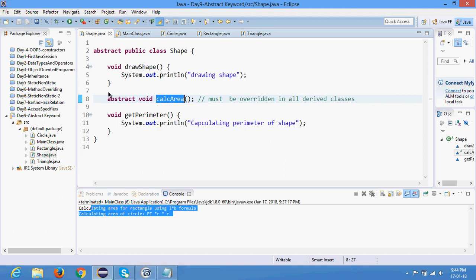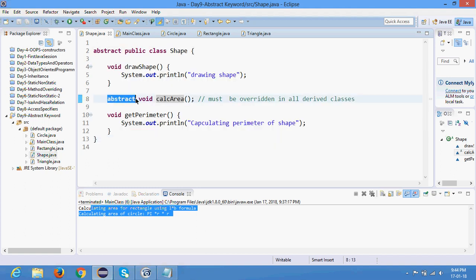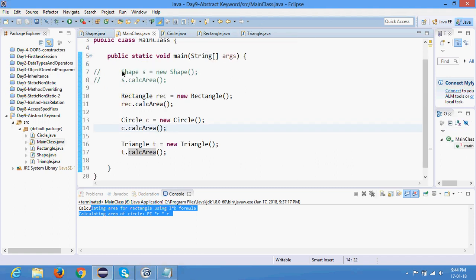That is one. Second is, if your class is having at least one abstract method, then that class becomes abstract, and that class has to be declared as abstract. And if you have an abstract class, that means you cannot create object of an abstract class. Let me show you an example. Let's try to create object of Shape: s is equal to new Shape, and this will give you error saying cannot instantiate the type Shape because it is abstract. You cannot instantiate it, you cannot create the instance.